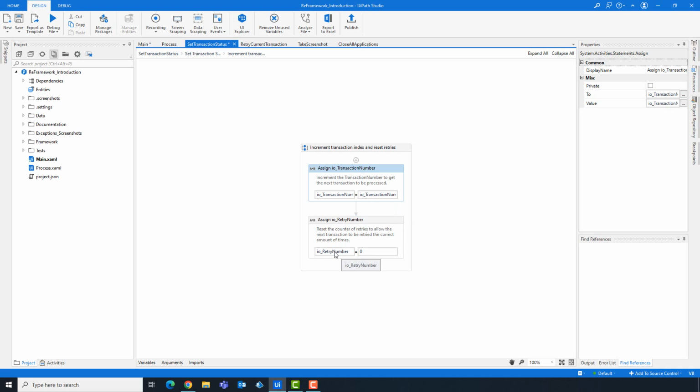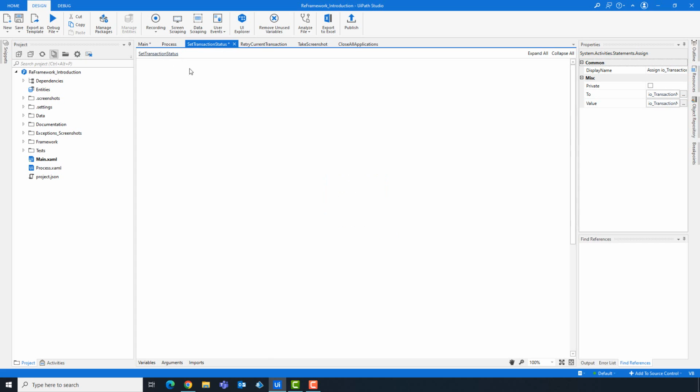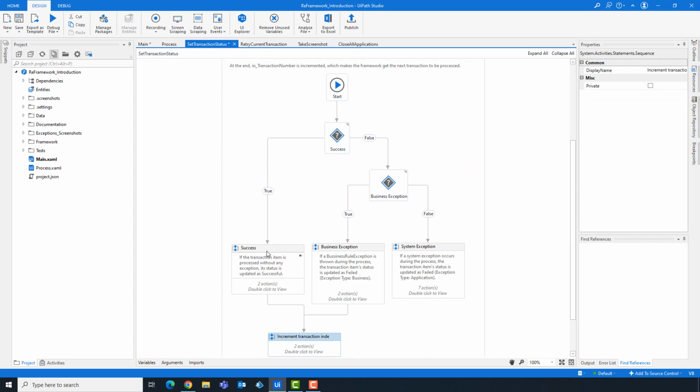After that we set the retry number equal to 0. Because we already processed the item, and in the next step we will go ahead with the next transaction item. Therefore we set the retry number equal to 0. It means here that we reset the counter of retries, to allow the next transaction to be retried the correct amount of times. That's all about the successfully executed transaction item.